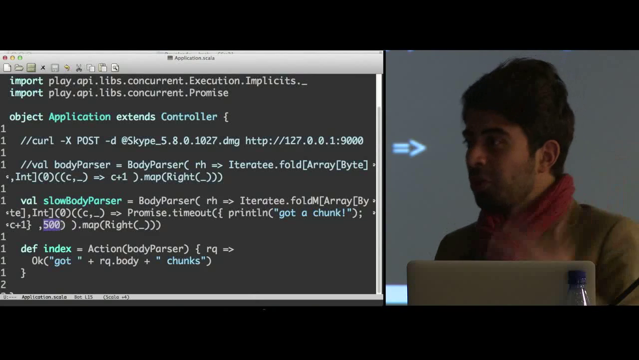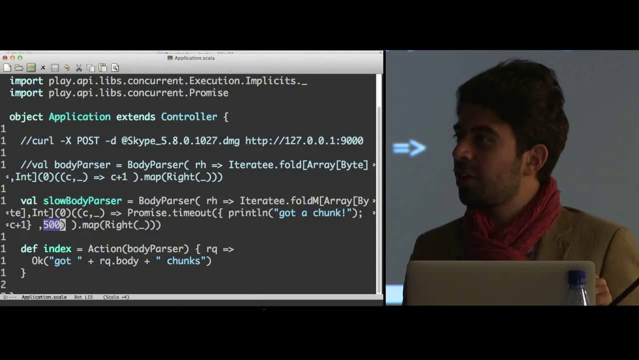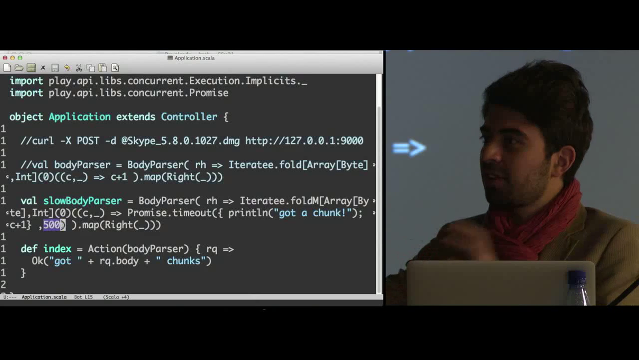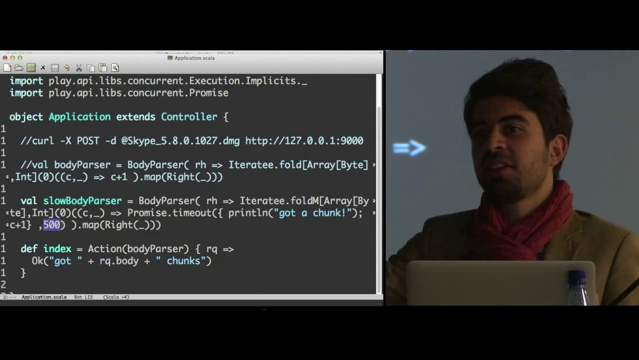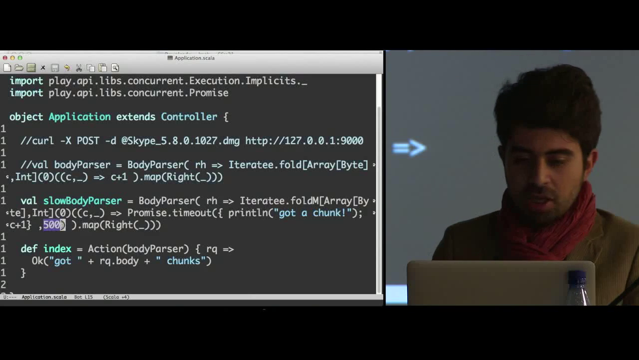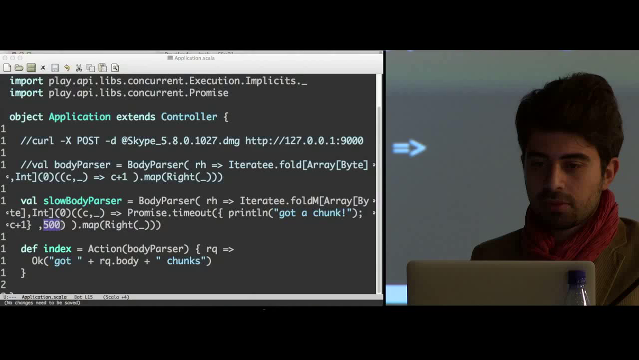Now, what we want here is Play to handle this in a clever way, because it has a signal, right? It has a signal that will be saying, okay, I'm not going to complete this until this future is complete. Now let's see what happens if I use this.